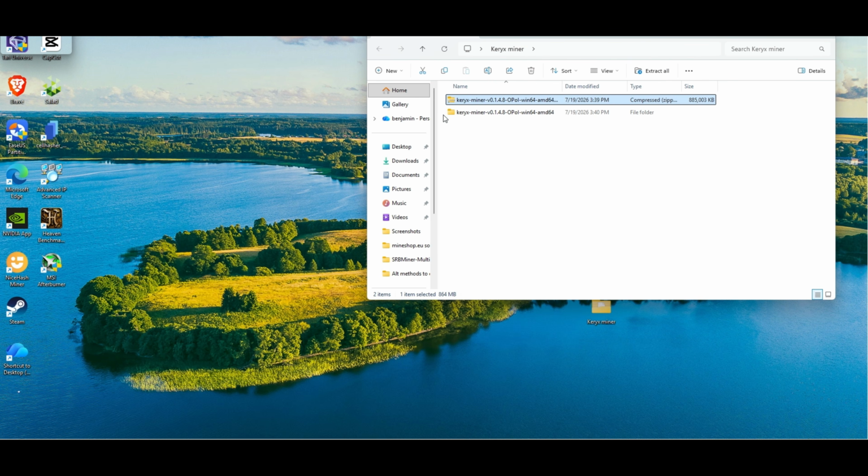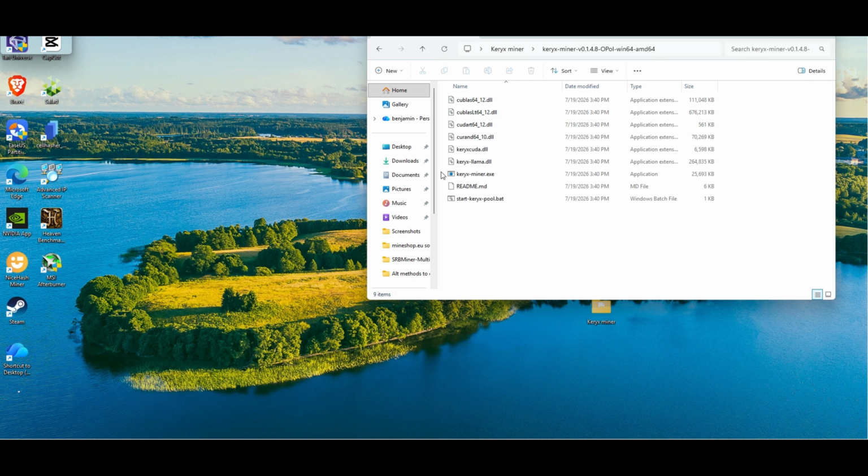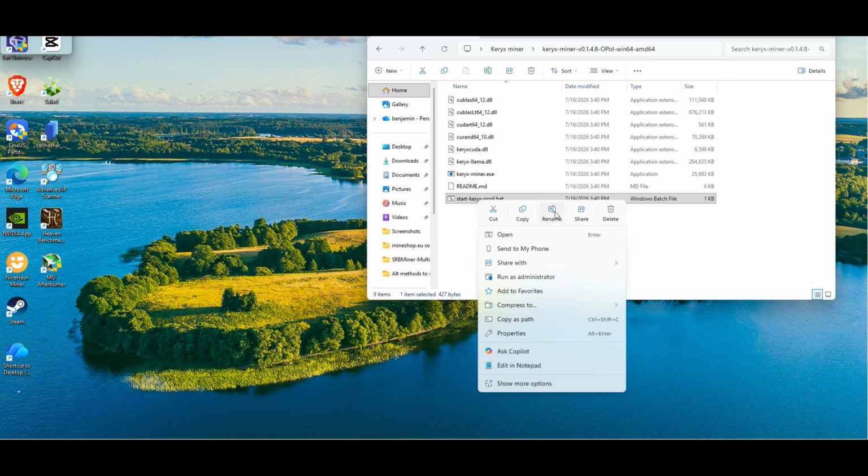All right, so now I'm going to close that out. As you can see, we have the new one here. So we're going to double click this guy. And here are all the things that we're going to need. But this bottom one right here that says start-keryx-pool.bat, that's the one that we have to go into and edit.